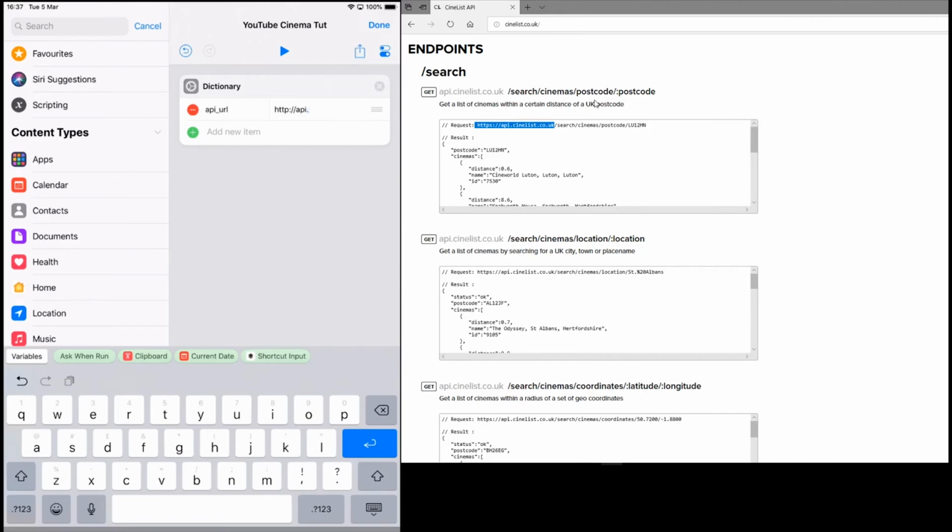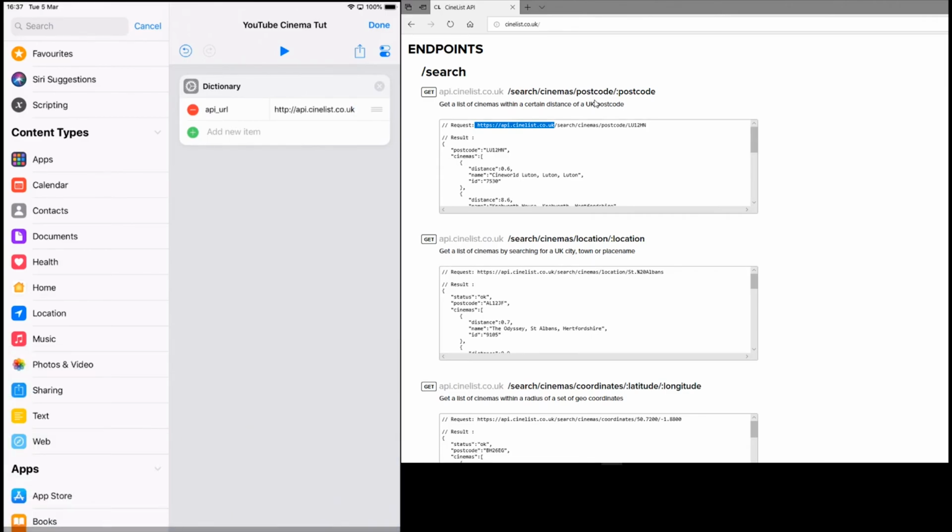So I'm going to have to type things out. So api.cinelist.co.uk, and I am going to leave the backslash not there. So I'm going to do it without the backslash, and I just need to remember that later on I have to be able to remember that. So that's the first bit done.